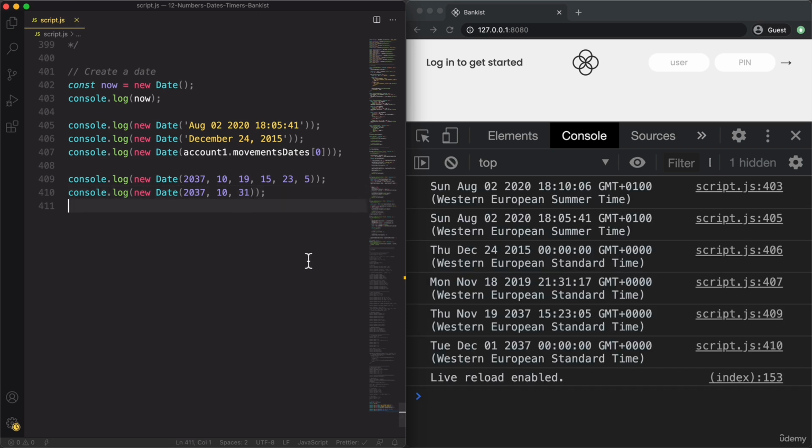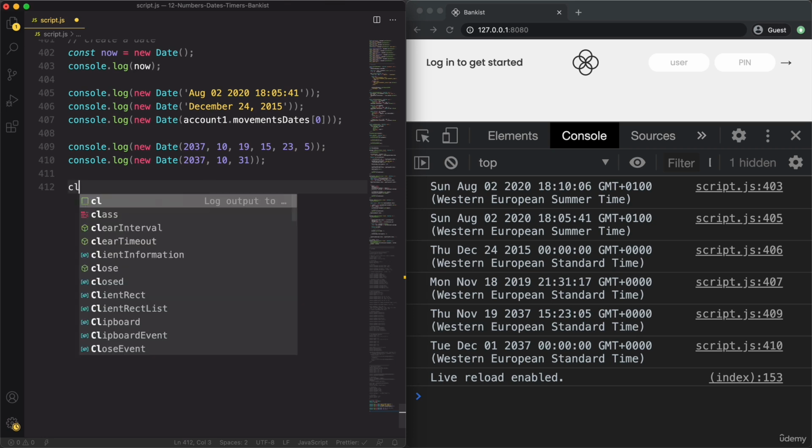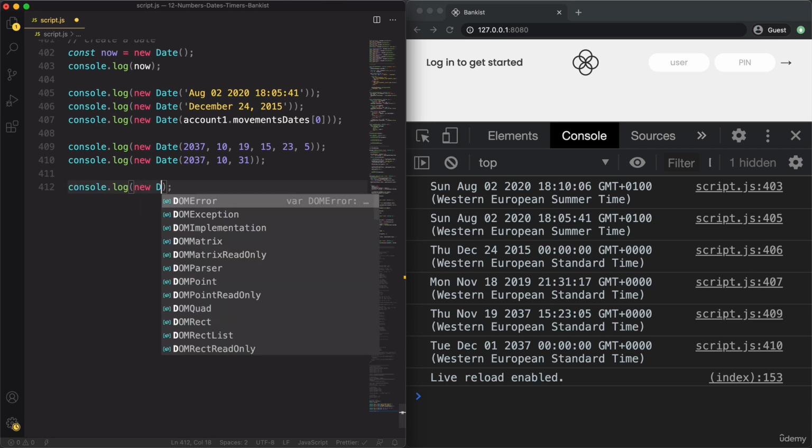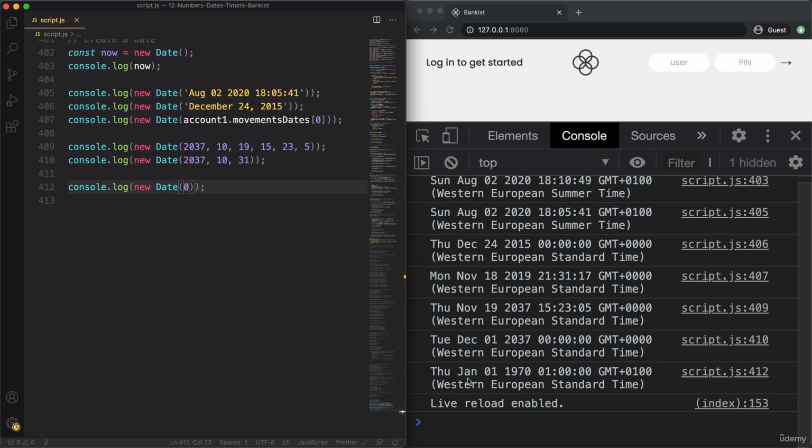Finally, we can also pass into the date constructor function the amount of milliseconds passed since the beginning of the Unix time, which is January 1st, 1970. So let's see that. So again, new Date. And if we pass in 0, so 0 milliseconds after that initial Unix time, then indeed we get January 1st, 1970. Okay, and this will actually be pretty useful, even though it looks a bit strange.